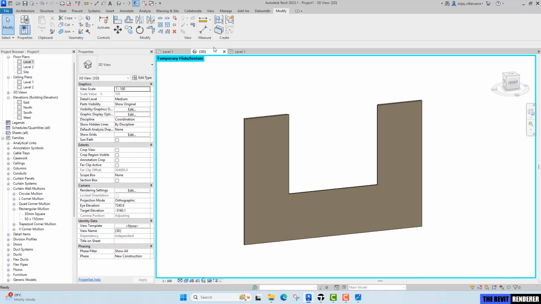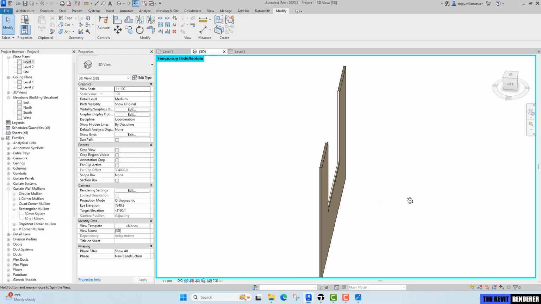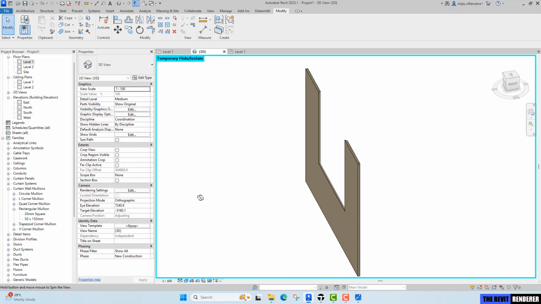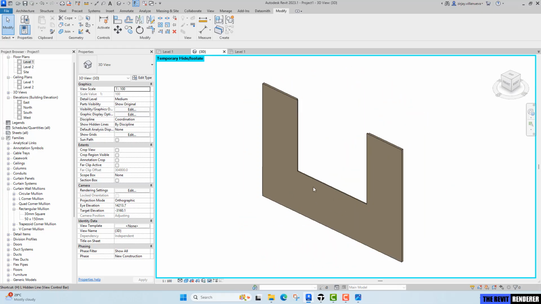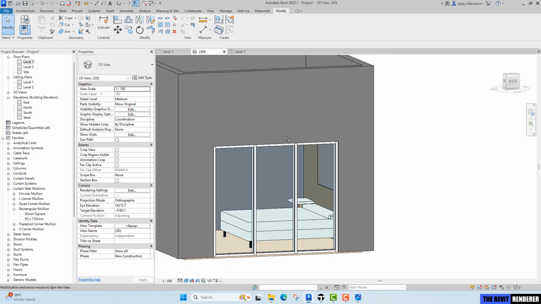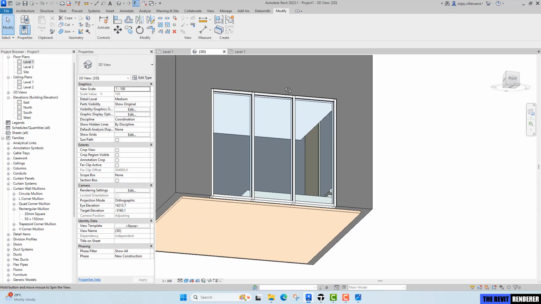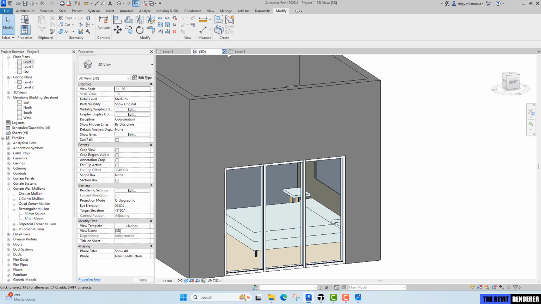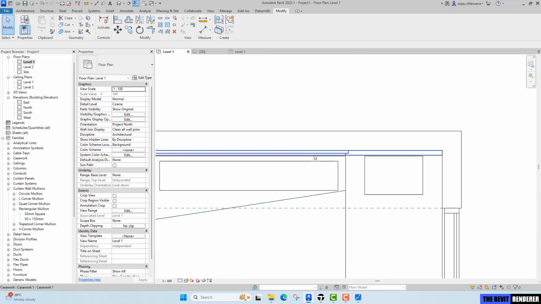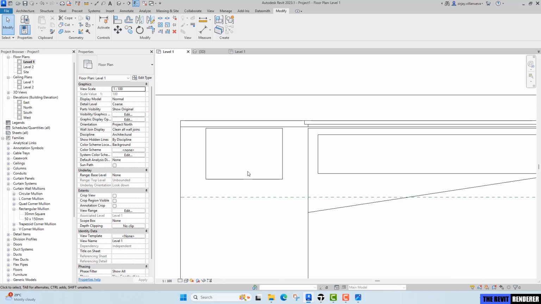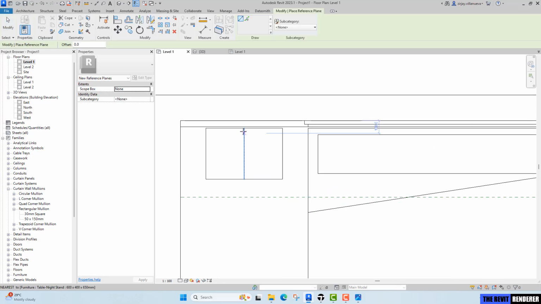Then let's finish editing that component. I'm gonna reveal everything. So the only thing missing now is the pendant light. So before we do that, I just like to put a reference line here.